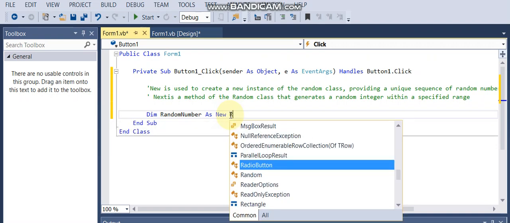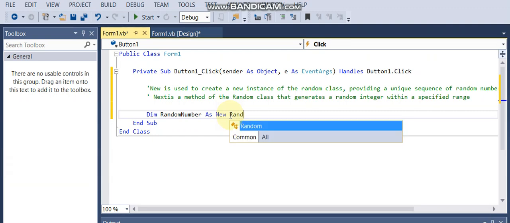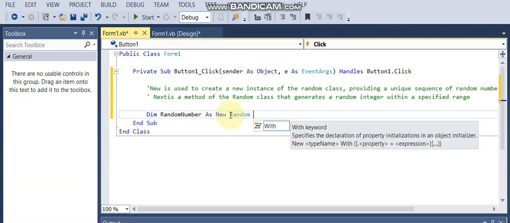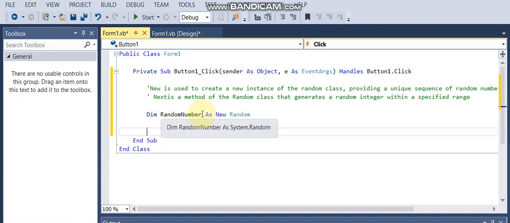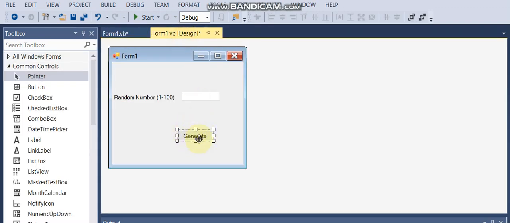And then of course we use the keyword Random, which is a library in VB.NET used to create random numbers. So after I've done that, I've created a variable called randomNumber which will be storing every random number that will be generated after I click this button there.